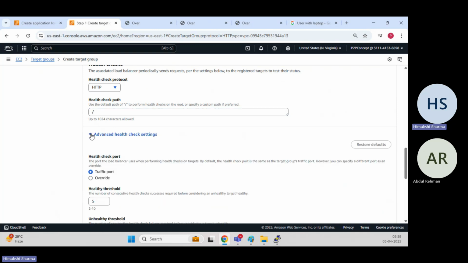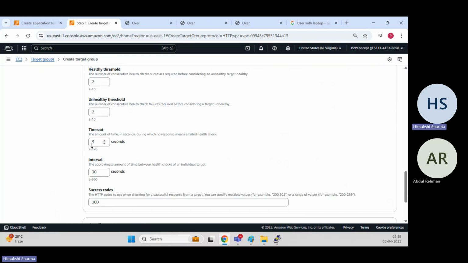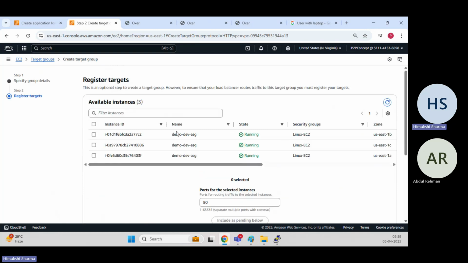Slash, it needs to validate. Here, if I just go, I want healthy threshold to be 2, unhealthy 2, timeout 5, and at the interval of 10 seconds, so that we can just get the response quickly, which we already discussed. I'll be clicking on next.